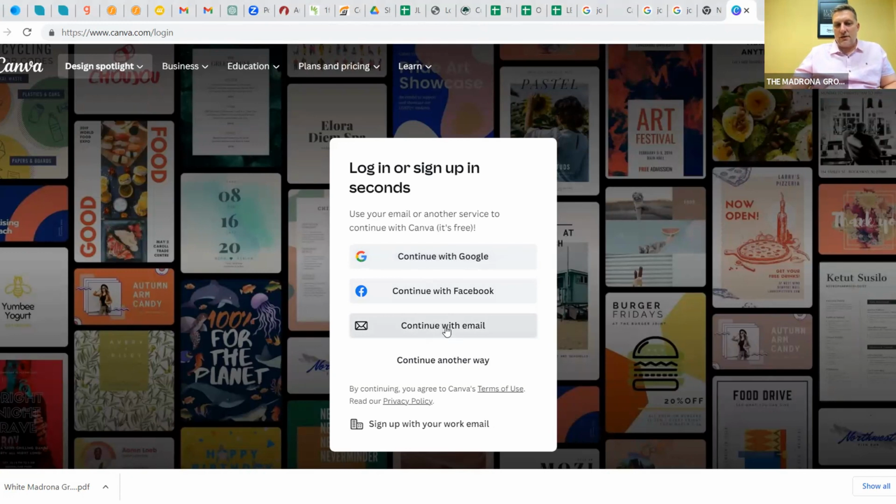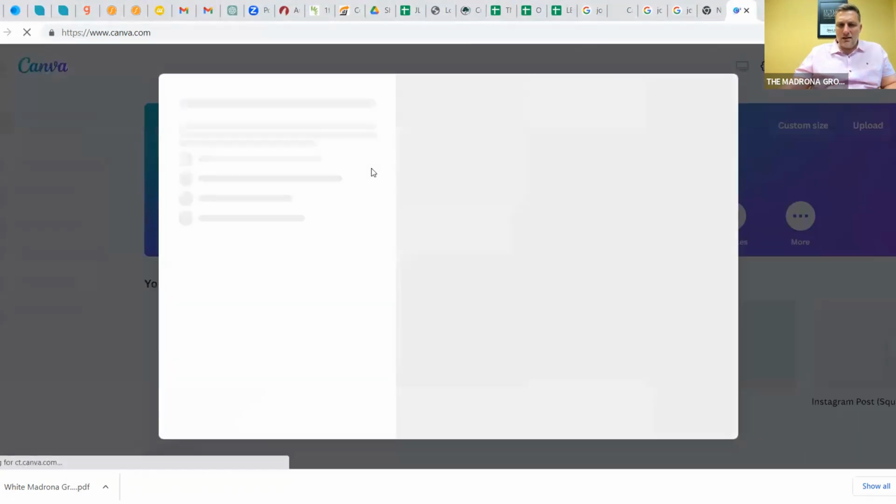You can do it the standard way, just use your email and a password. I wouldn't do it through Facebook because their authorization has been spotty. So I would just create it using my Gmail account. I'm just going to do that with this one. Let's see if I have one or not.